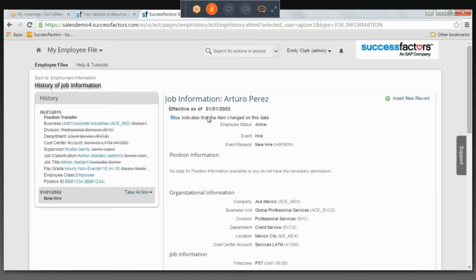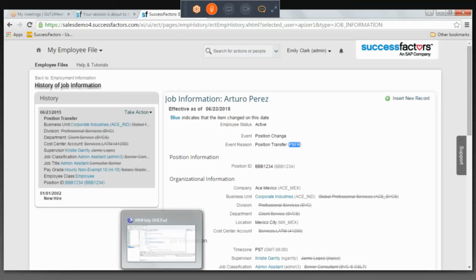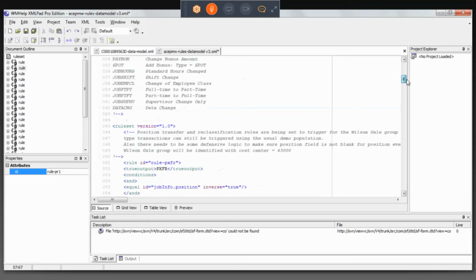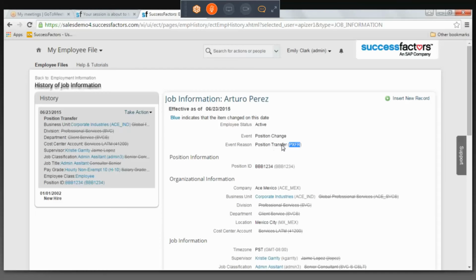Okay, so they're not the same. For example, I changed position, and in the logic I put this one. This is what I put in my logic, where I said my event reason called position transfer applies when this changes. This is what I just did, and the system triggered this event reason based on the change I made to position. The system is taking this, not this.